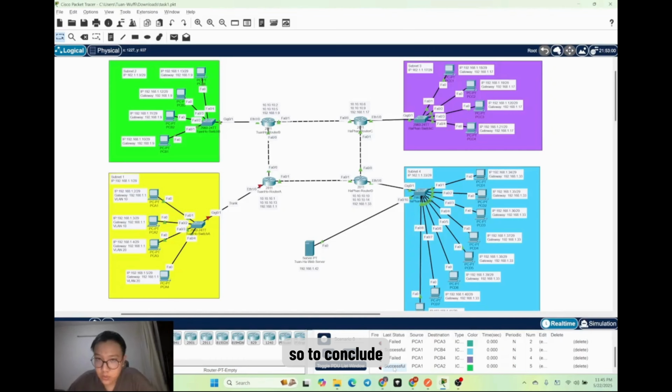So to conclude, intra-VLAN communication succeeds even when the router interface is down, because it's handled entirely at layer 2 by the switch. Through this demo, we satisfy all the requirements, including two VLANs in one subnet, real-time ping testing, layer 2 and layer 3 behavior comparison, and interface toggling analysis.